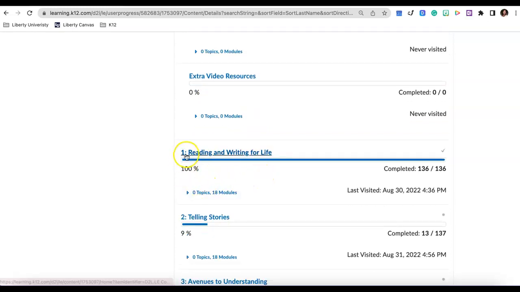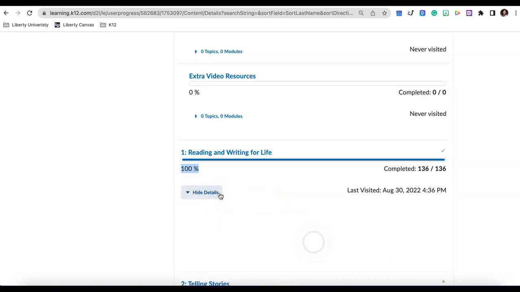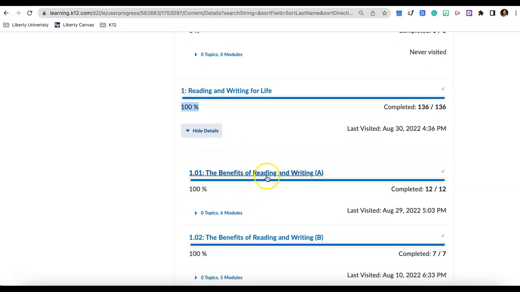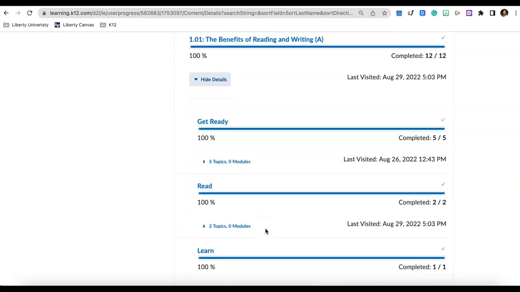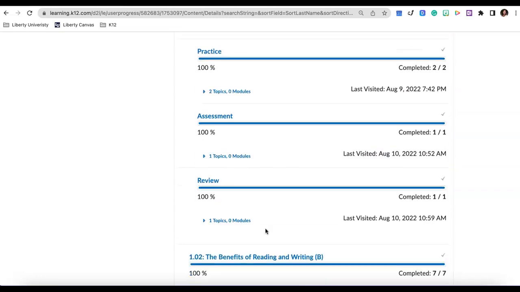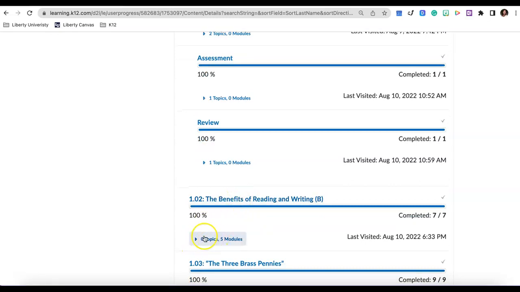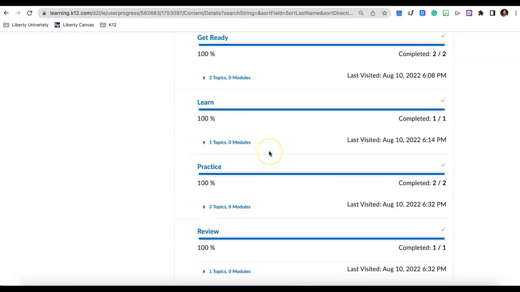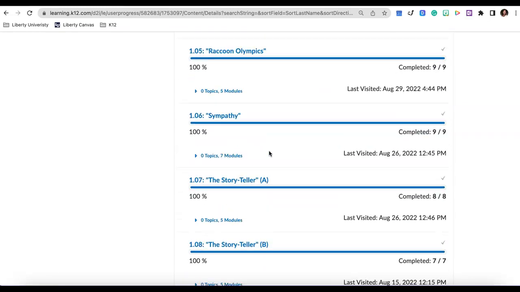Now, this is really important. This student has completed 100% of Module 1, Unit 1, Reading and Writing for Life. This is amazing. I love seeing that this student has progressed through every single page and lesson within this course. But some of you may look at your progress and see that you've only progressed through 75% of 1.01. That means that you did not visit every single page, and you can check this by clicking on the lessons and clicking on this button here underneath the lesson and seeing what pages you have gone through. Now this student has completed everything, which is amazing.